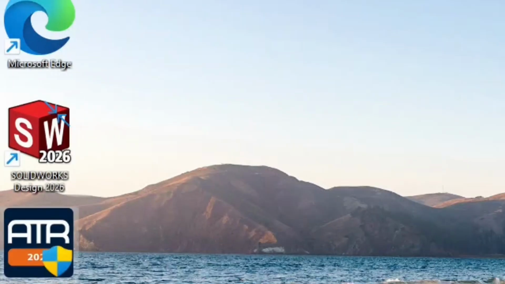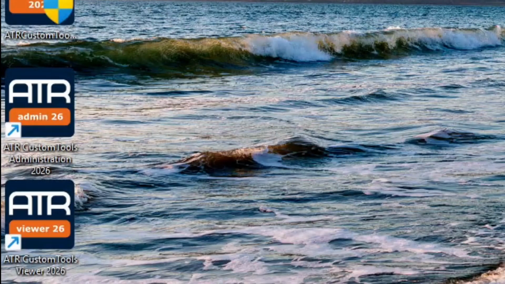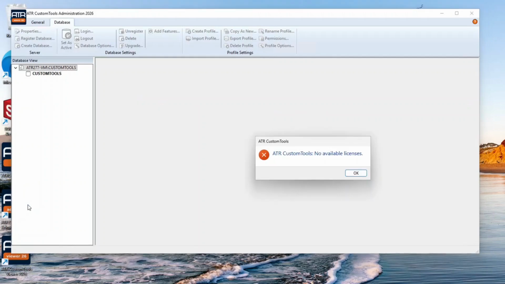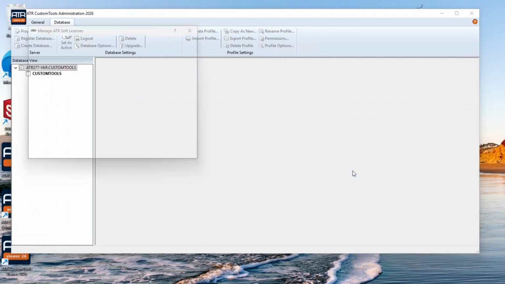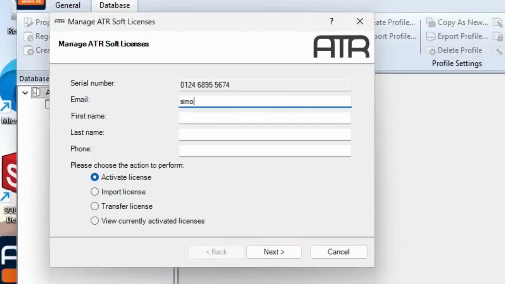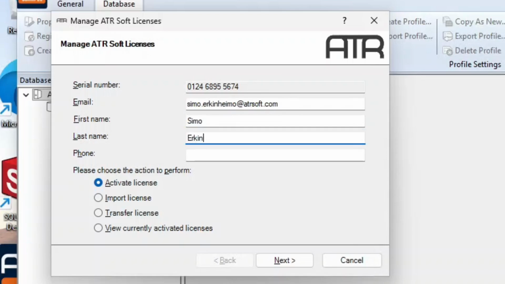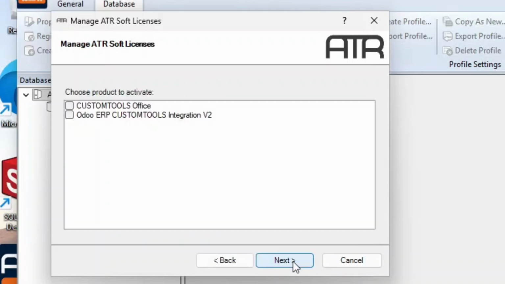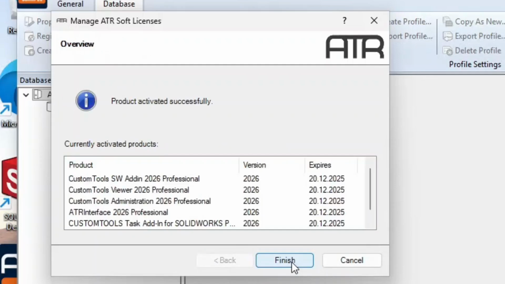Now you could just launch SOLIDWORKS. ATR CustomTools launches with it and shows some tutorials. But let me first introduce you to the ATR CustomTools administration tool. License activation is done once. If you didn't yet get the Odoo integration added to your serial, you will need to launch the license activation wizard again later.